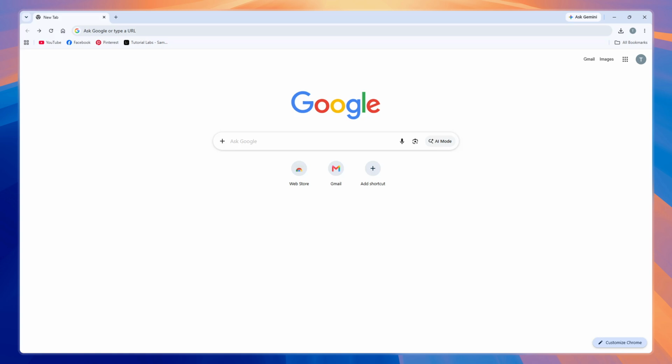Hey everyone, today I'm going to show you how to view cookies in Google Chrome. Without any further ado, let's get started.